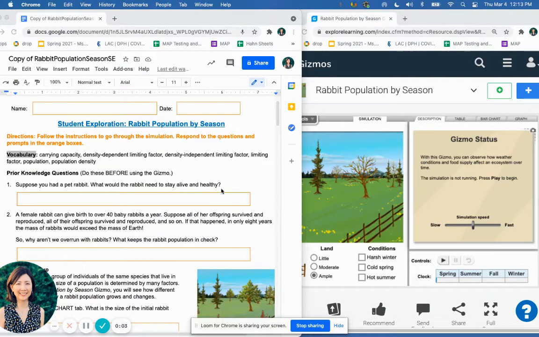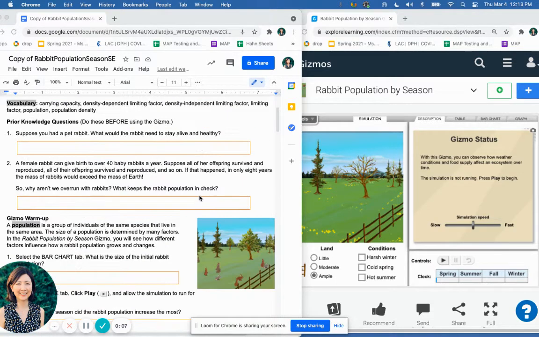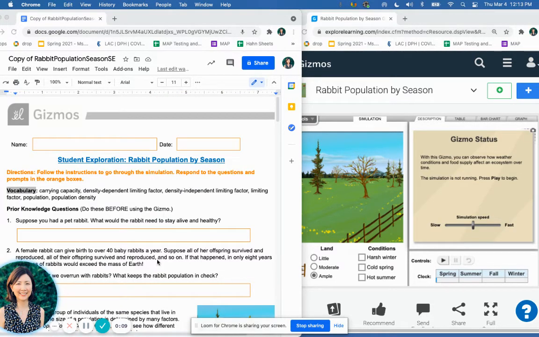I'm going to be going over the rabbit population gizmo. First, you're going to be doing the prior knowledge questions. I would recommend doing it on the Google Doc and then submitting it as a PDF.